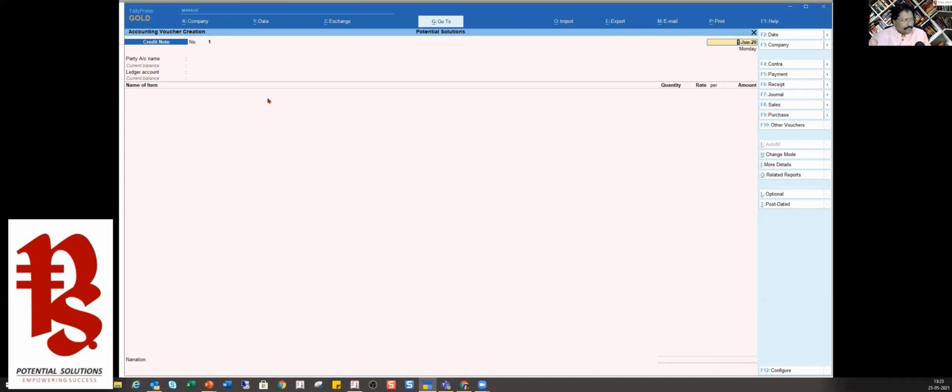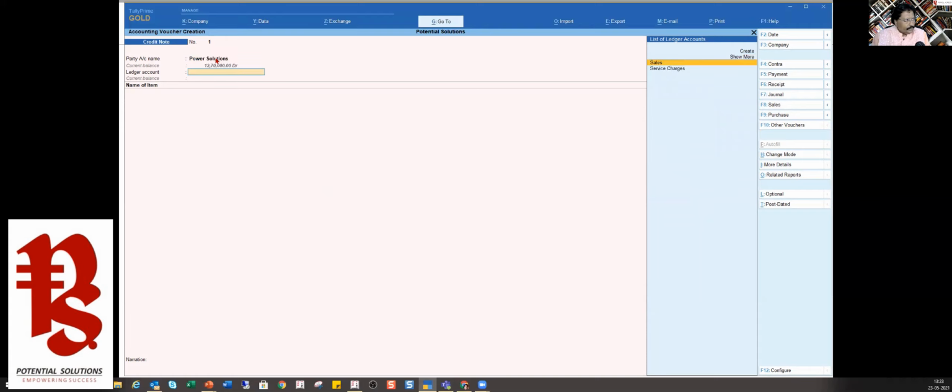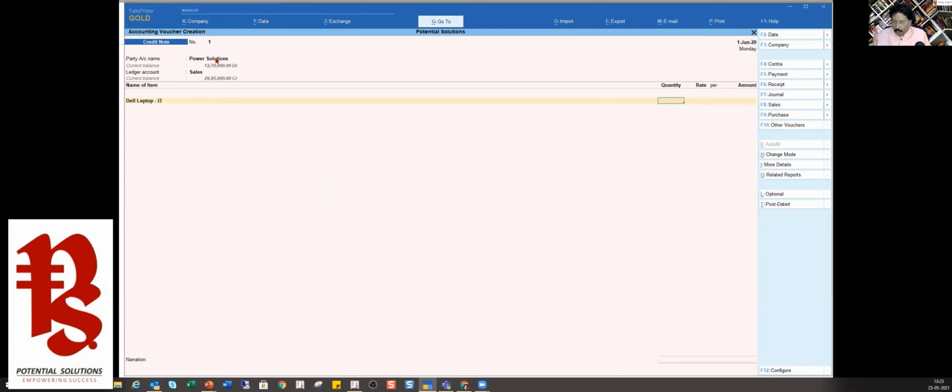Okay, so party. So I'm going to select my party, Power Solutions, who is returning the goods. Sales ledger, now you understand. So common ledger. What is the item that is returning? Dell laptop i3. He is returning one number, which I sold at 40,000 rupees.